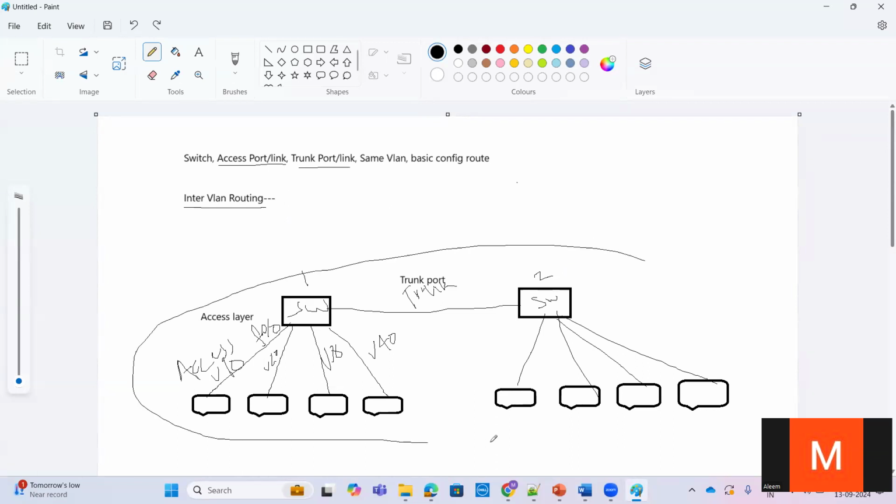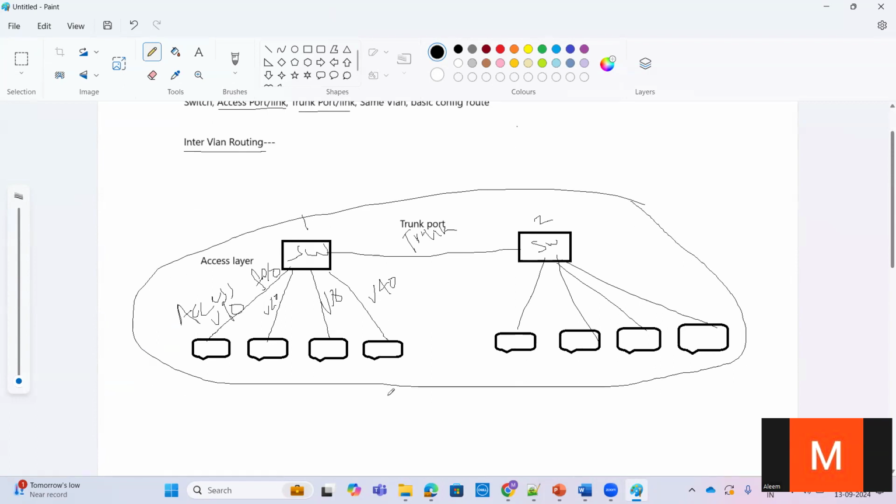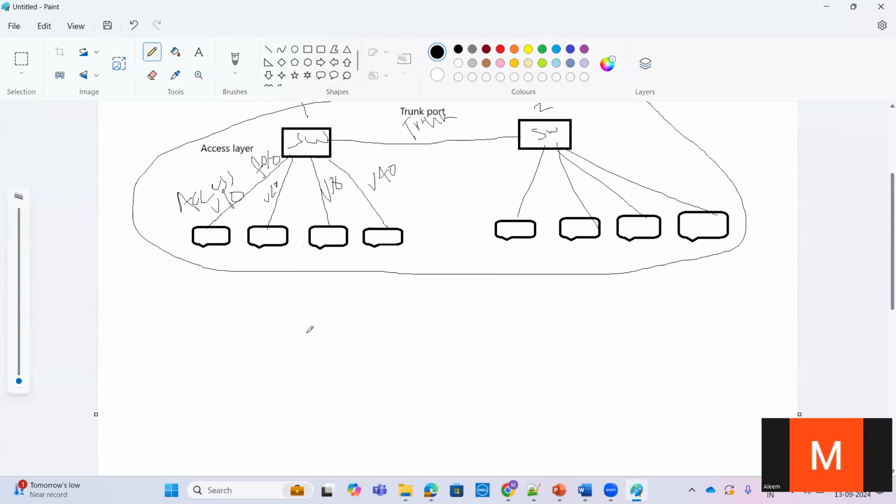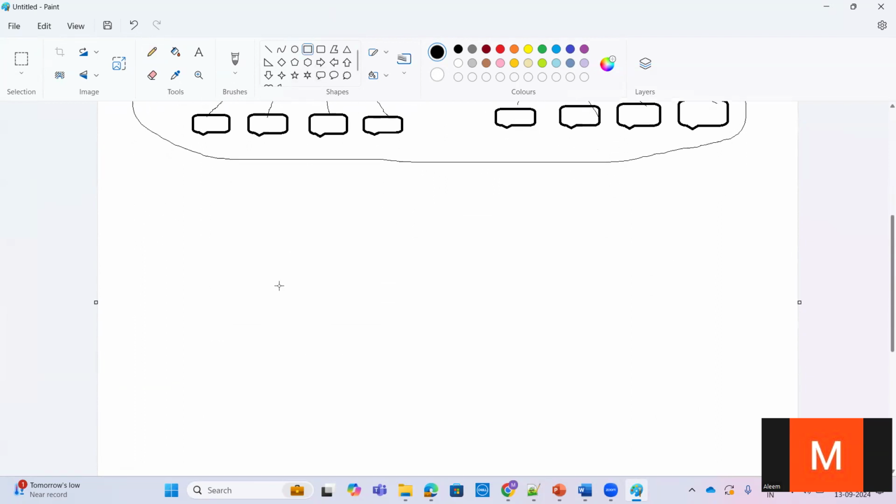Does anyone have any questions about the same VLAN configuration and how they establish a connection between the same VLAN? These are intra VLAN, and now move to inter VLAN. Inter VLAN means, now I got a requirement. Here we have a first floor access switch, and here we have a second floor access switch.